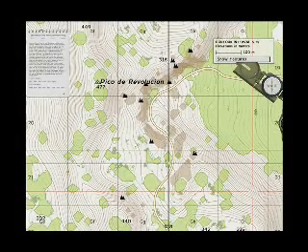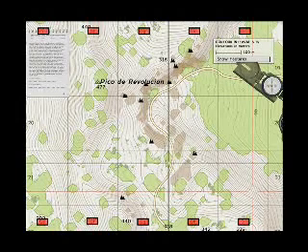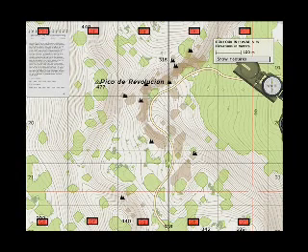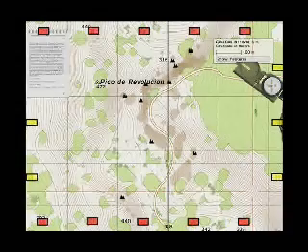In Arma2, they use a grid reference system of 2 letters and 2 numbers. On the bottom and the top, you will find the letters. This is the first part of the grid reference. And on the left and the right, you'll find 2 numbers. This is the second portion of the grid reference.